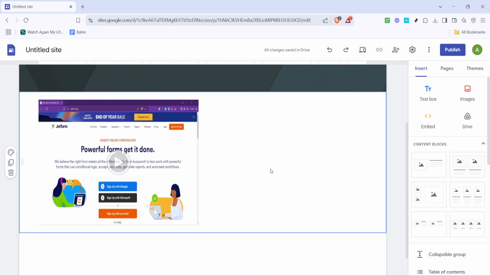And there you have it. With just a few steps, you've successfully embedded a Google Drive video on your Google Sites, enhancing its interactive experience. Remember, practice makes perfect, and the more you familiarize yourself with the interface, the smoother it will become.